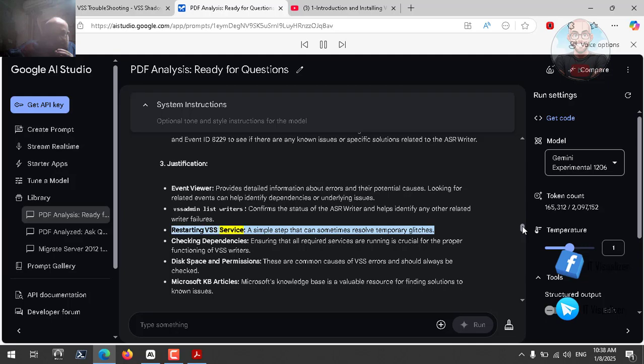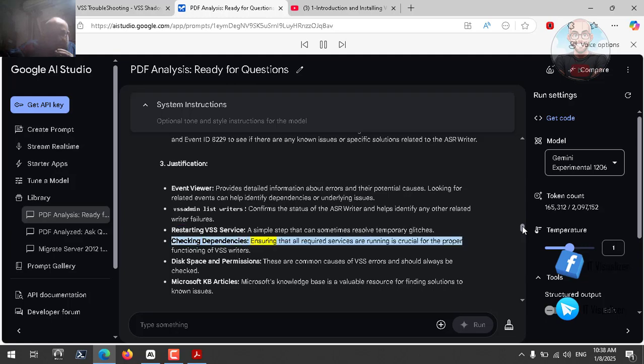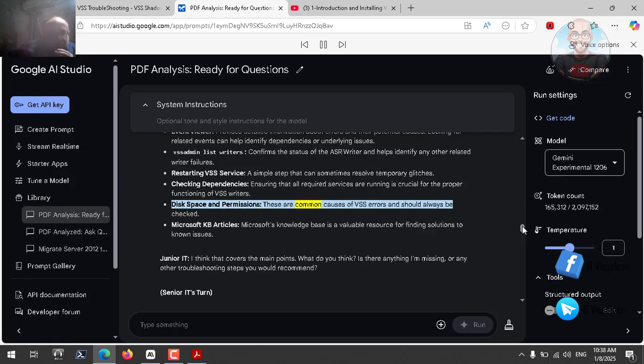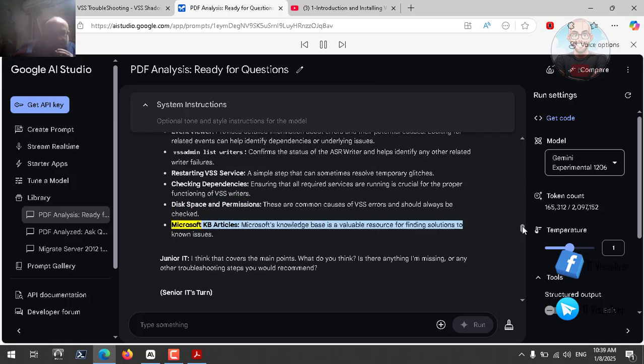Restarting the VSS service, a simple step that can sometimes resolve temporary glitches. Checking dependencies. Ensuring that all required services are running is crucial for the proper functioning of VSS writers. Disk space and permissions. These are common causes of VSS errors and should always be checked. Microsoft KB articles. Microsoft's knowledge base is a valuable resource for finding solutions to known issues.